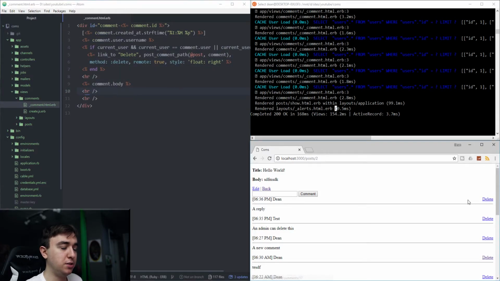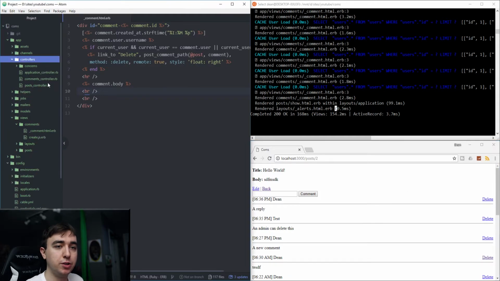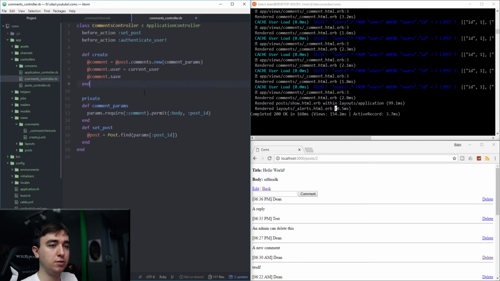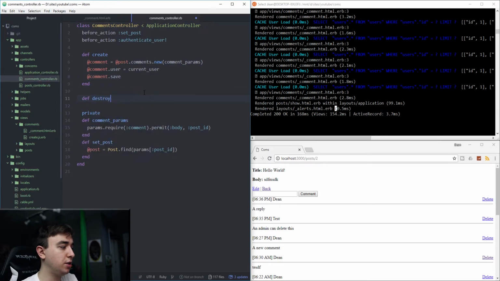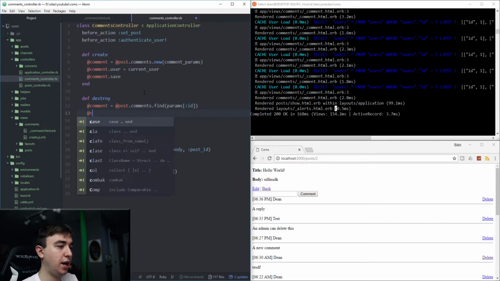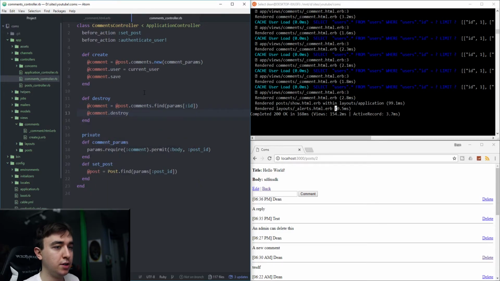We actually need to make these delete links do something. And for this, we need to come into the controllers and the comments controller. We need to create a new action in here. And for this, we'll just say def destroy end. And we need to say @comment equals @post.comments.find, and we need to find by the params and the ID. And then we need to say @comment.destroy.